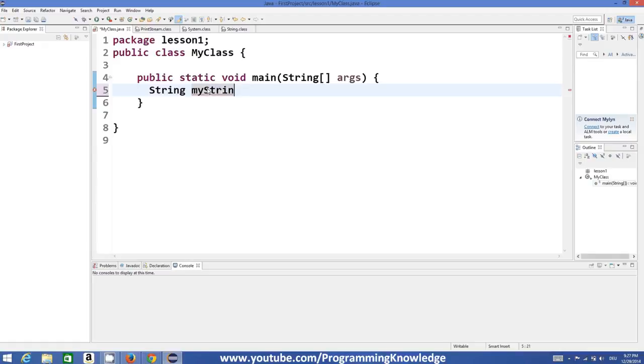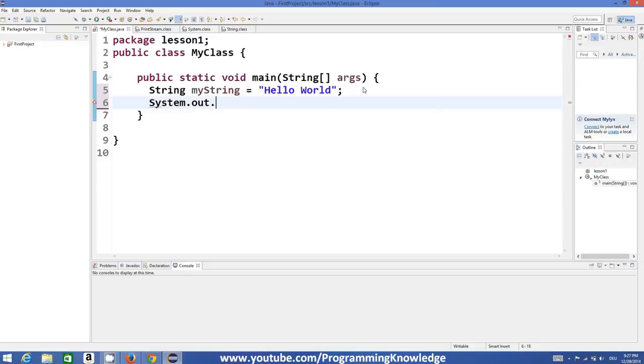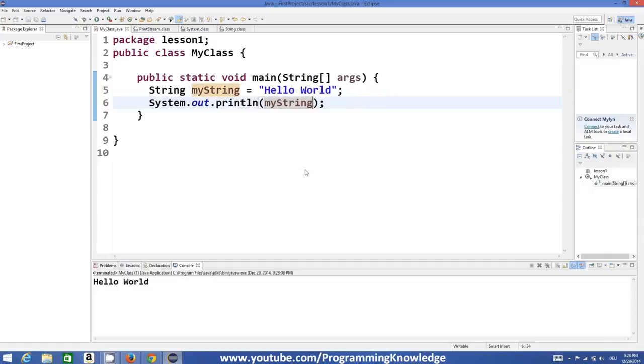So I name it myString is equal to, and then in double quotes whatever string you want to assign. So for example, "hello world", you can do it something like this. And this string you can just print using System.out.println, and you can call your string here and it will print your string, right? This is very simple stuff.